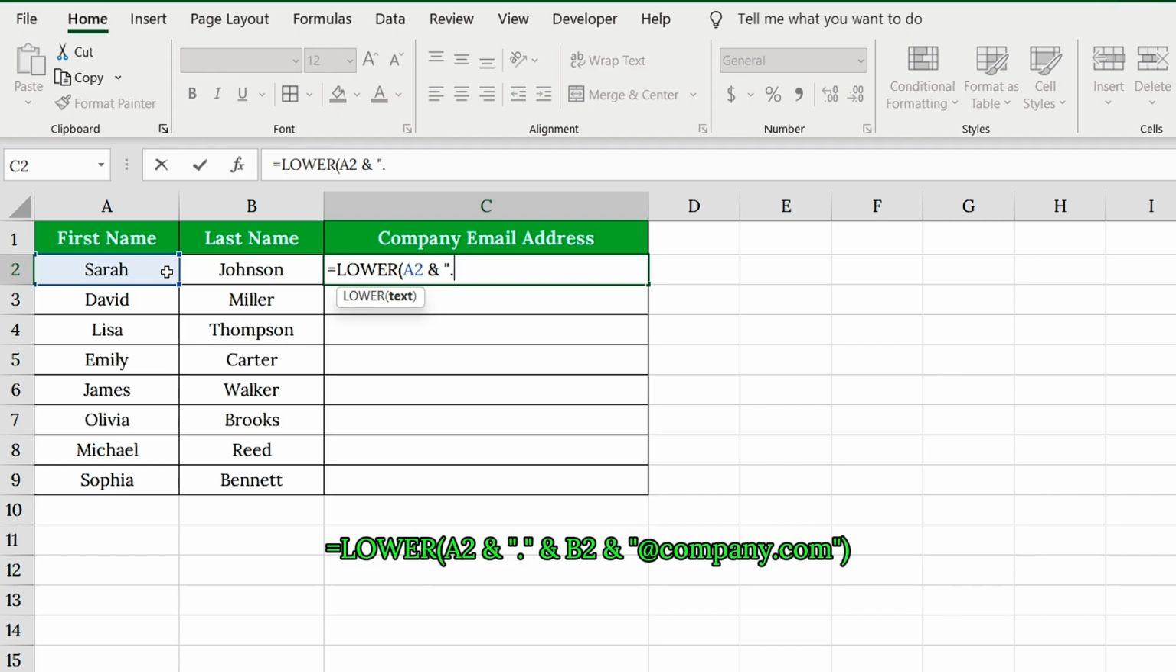Next, type a dot inside double quotes. Since it's inside quotes, Excel knows to treat it as plain text. Now add another ampersand and select cell B2, that's the last name. Again, add an ampersand, and now type your domain inside double quotes.